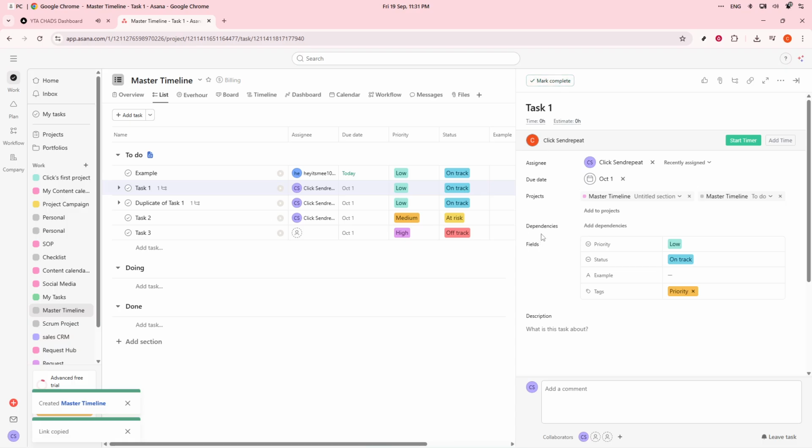You've successfully set up a master timeline within Asana. By utilizing these steps, you'll be able to manage your projects with increased efficiency and clarity, ensuring everyone is aligned and working towards the same goals.